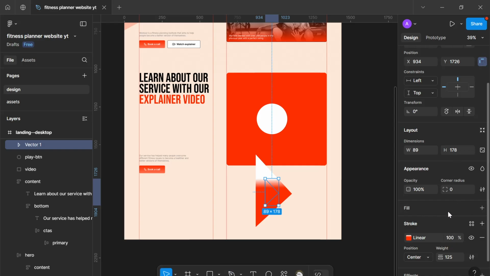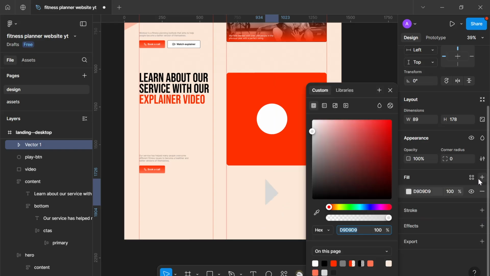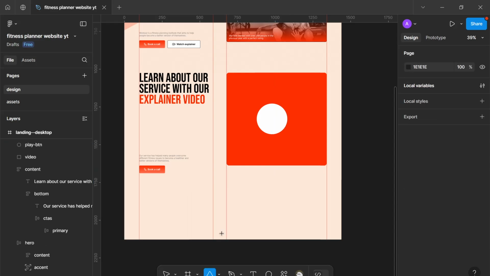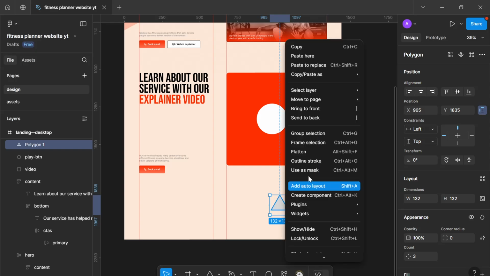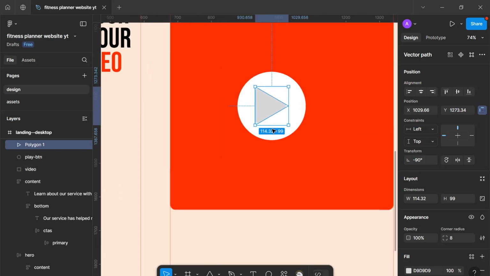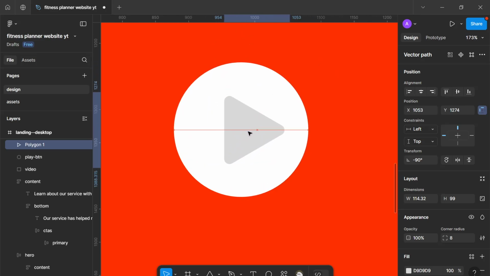Let's give it a fill. Instead, we can actually just use our polygon tool in Figma. I'm just going to flatten it here first. Give it some corner radius, around 4 or 8 pixels. I'm going to put it here, rotate it around minus 90 degrees, and correct the position here in the center.